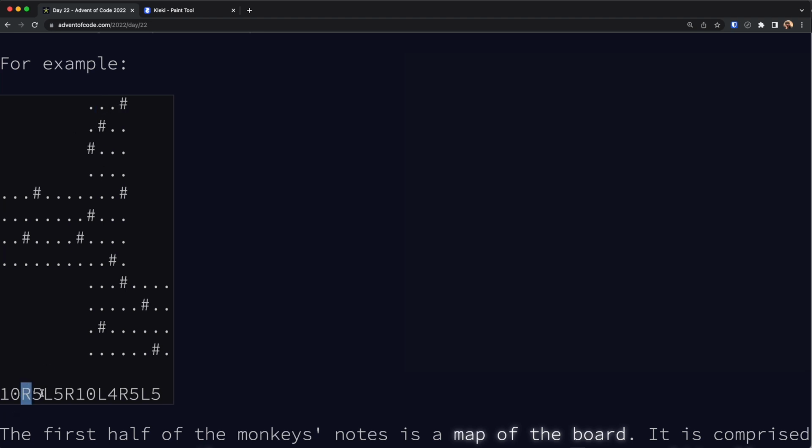Then we have R and L. R means rotate clockwise, and L means rotate counterclockwise only. And we will take them one after another. So our first instruction is 10, so we should move 10. Then we should rotate clockwise, so we stay here, and then we will face downwards. Then we get 5, we will move 5 steps, 1 2 3 4 5, and we will end up here. Then there is L, which means turn counterclockwise, and so forth and so on.